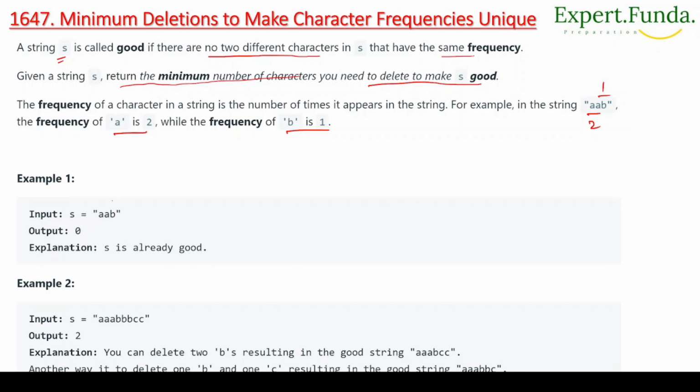As you can see, if we are given the string AAB, in that case there is no need to modify the given string and we will return output 0, because we are not going to make any deletion in this string. Deleting characters is not required, that's why we are returning 0. The explanation says that string s is already a good string, so we do not need to worry about that.